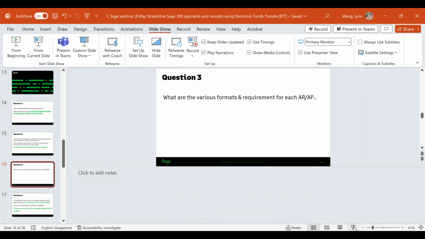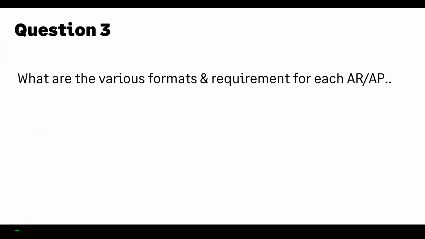Just a moment. The next question, so what are the various format and requirement for each AR and AP here?